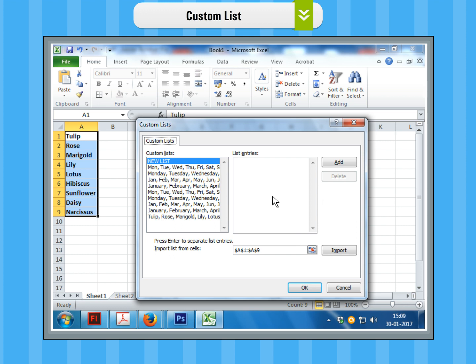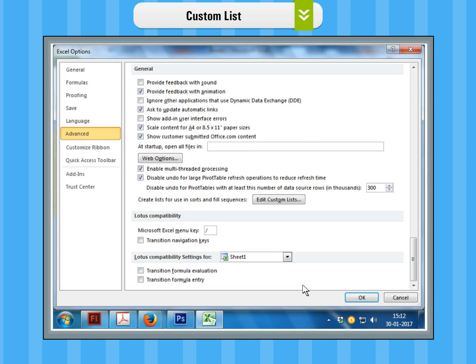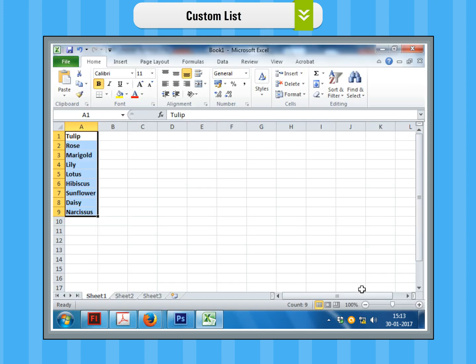Step 6. The selected cell range of the list of items are filled in the Import List from Cells text box. Now, click on the Import button. All the entries of the name of flowers get highlighted in the List Entries box and the Custom Lists box. Step 7. Click on OK in the Custom Lists dialog box and then in the Excel Options dialog box.